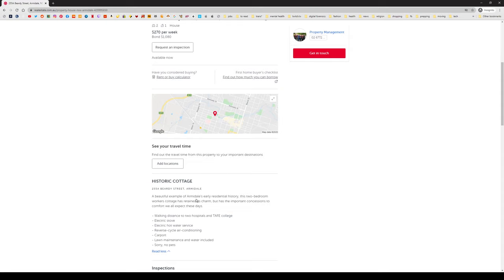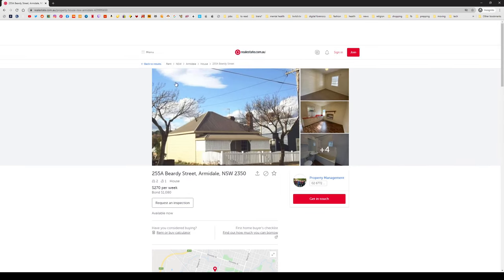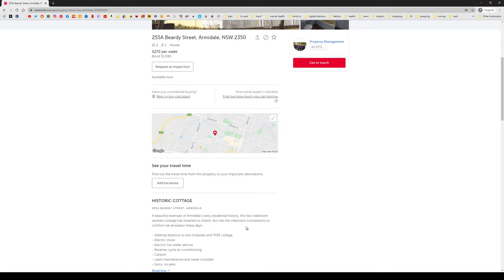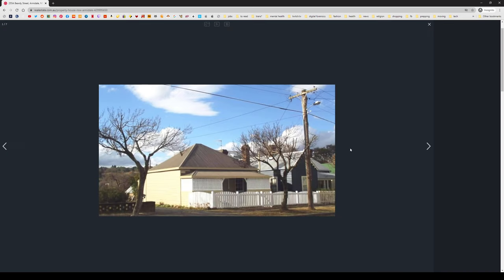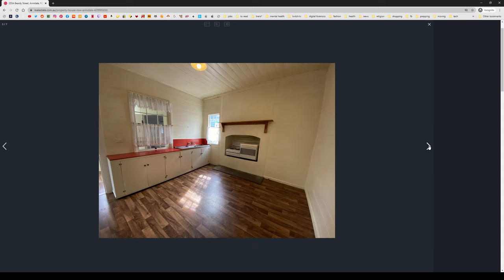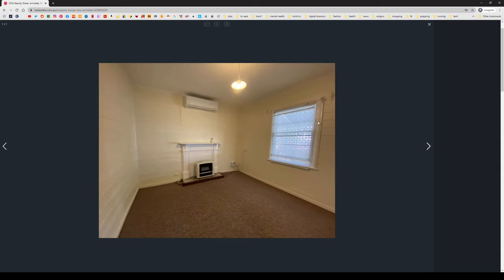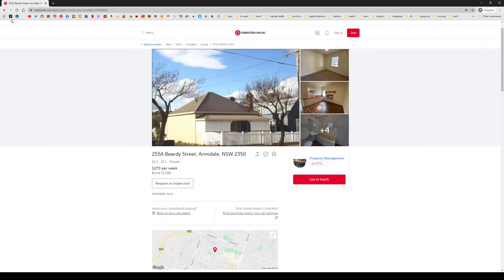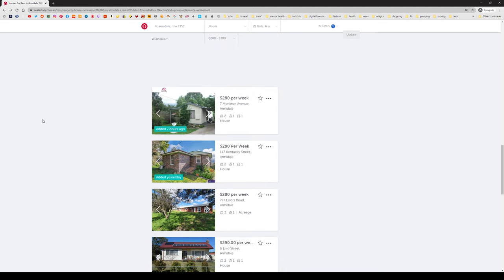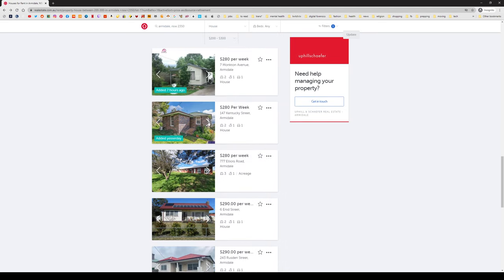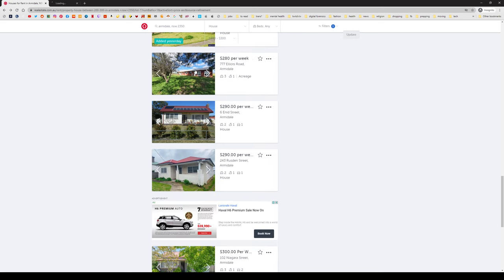Oh, beautiful example of Armidale's early residential history. This two-bedroom workers' cottage. Yeah, it does look like a cottage. It seems okay, but the photography could be improved, in my opinion. Oh, this looks really good. This looks nice. I favorited it. Look at that, you can get a 3-bedroom house for $280.